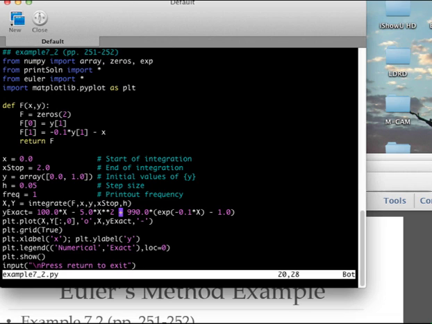So think about that. x is a whole array of values, and now we're getting the value of the exact solution at every single one of those values by embedding that array x into that expression for the analytical solution. So that's pretty powerful there.